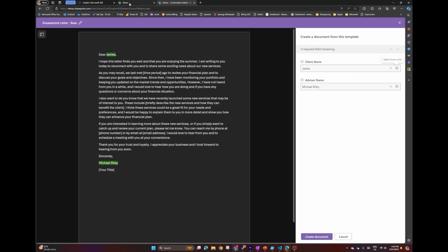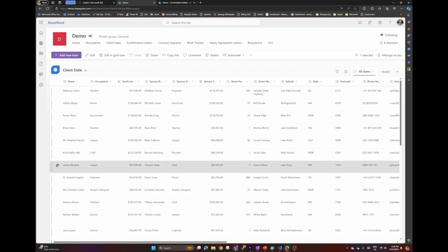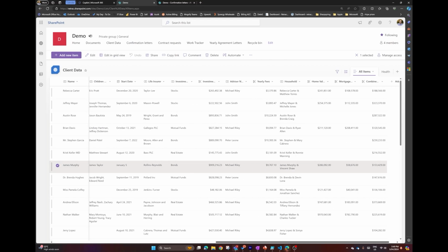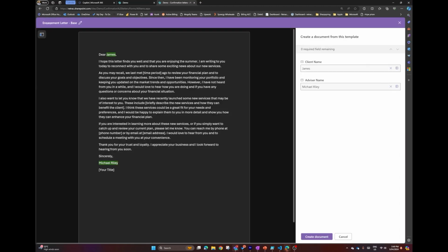So when I look at the list, if I find James here, that's James. So it's got James is a lawyer. If I scroll over, there'll be a column there for advisor name, and it's Michael Riley. So they're the two columns that we've used to populate the letter here.